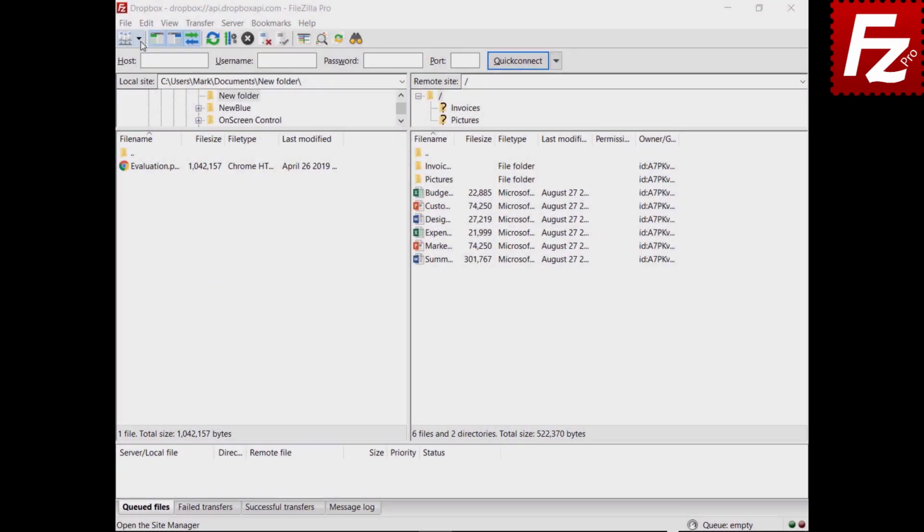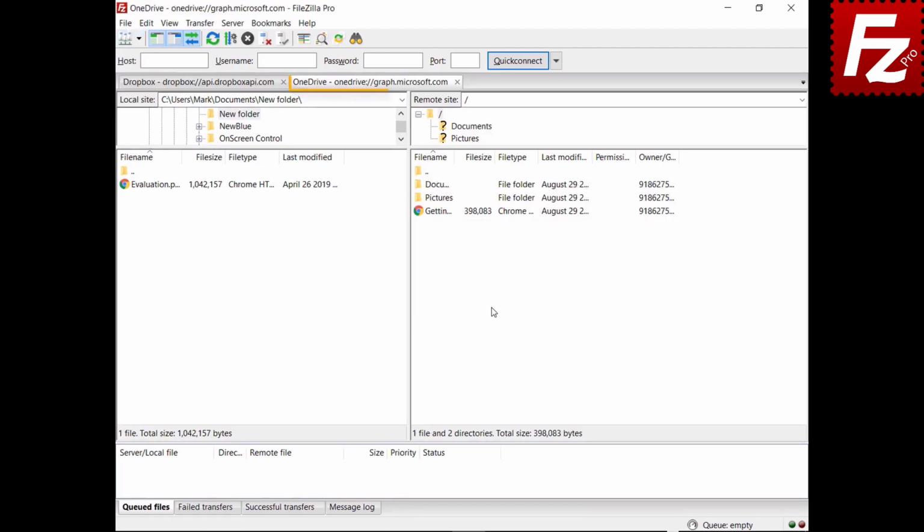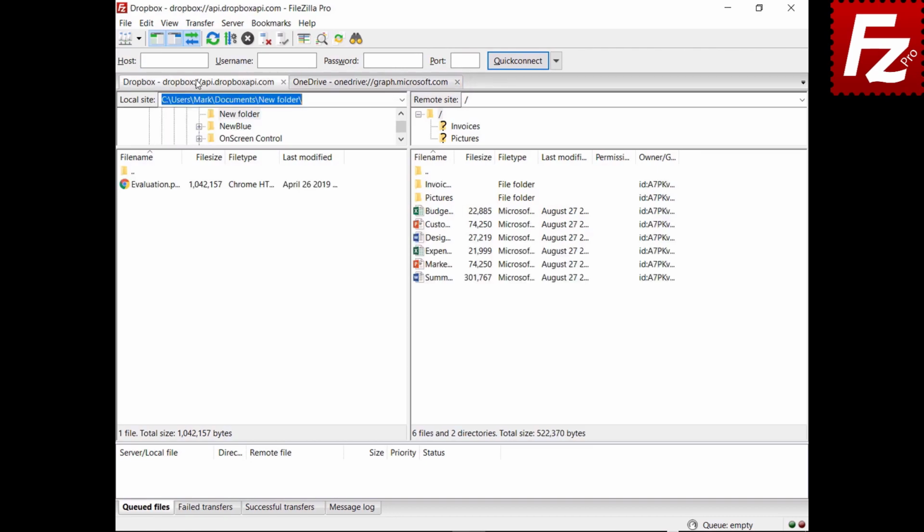Third, you might not know that you can keep multiple connections open for different accounts. When connecting to another site, you can choose to open it in a new tab. A new tab is created for the new connection, but the existing connection is still open in the previous tab. In this video, you got answers to 3 basic questions you always wanted to ask about FileZilla and FileZilla Pro.